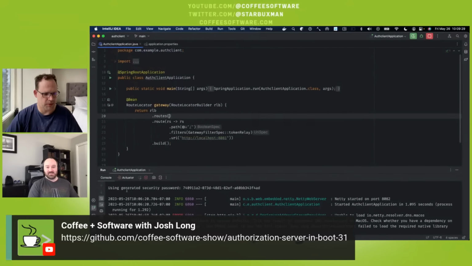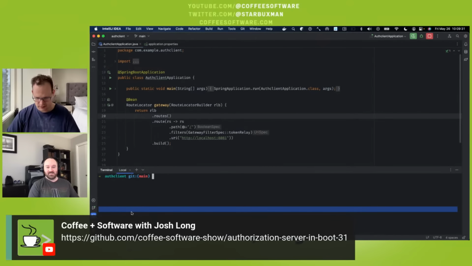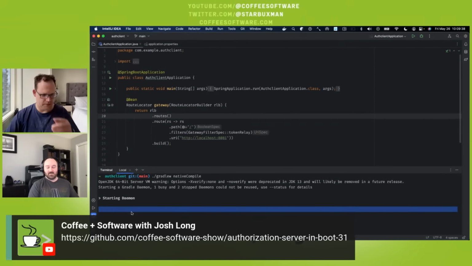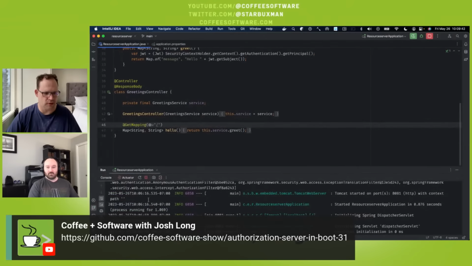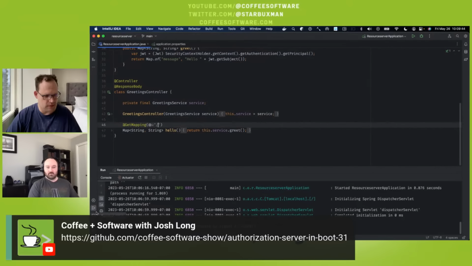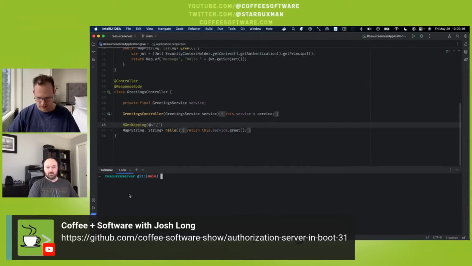Okay, I'm going to stop this as well. Gradle W native compile. Okay, that's the auth client. We got the auth server. That just leaves the resource server. Stop this one as well. Okay, Gradle W native compile.